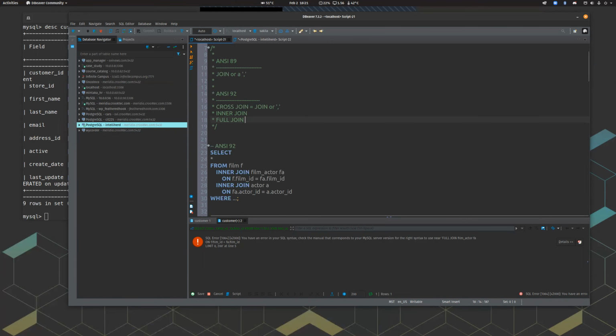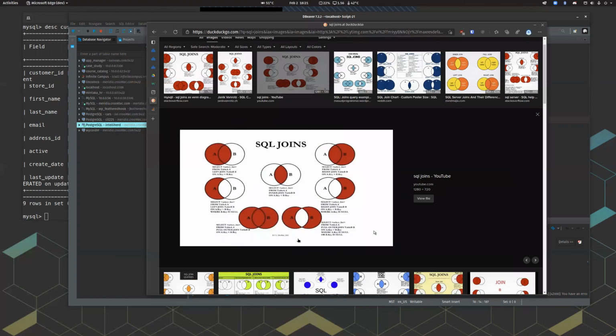And that's why I really like this diagram, because if we take a look at our full join, we get everything. We get everything from the left, we get everything from the right, and we get the matches. So pretty much we get all the rows lined up.